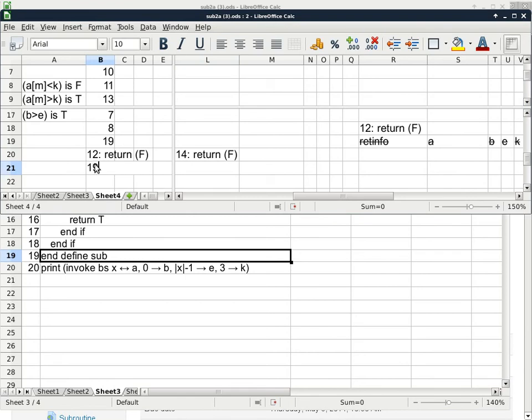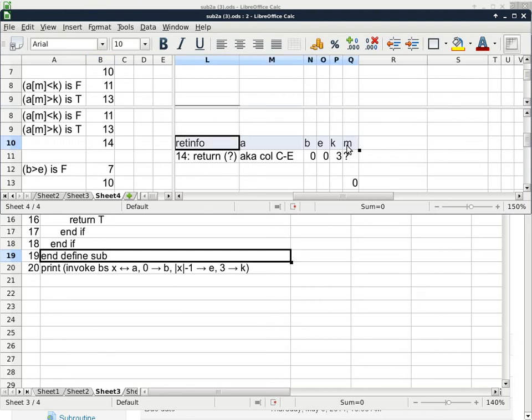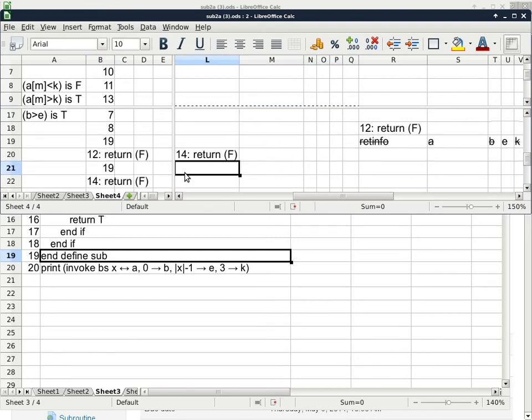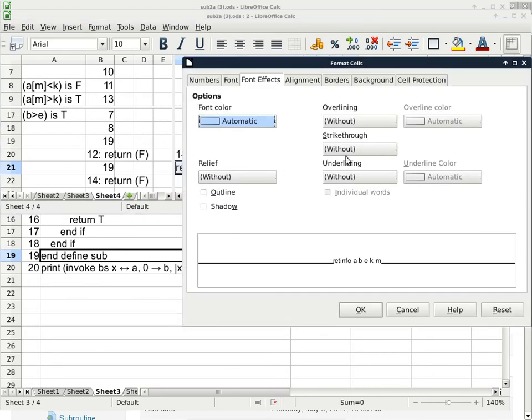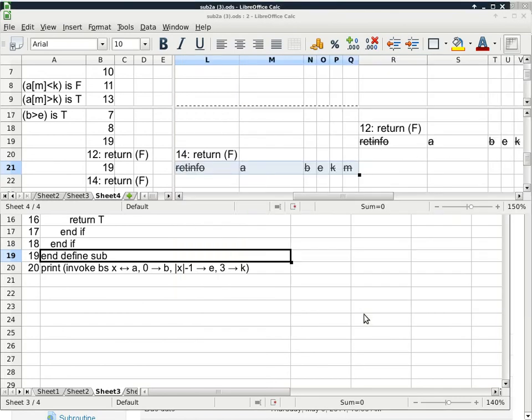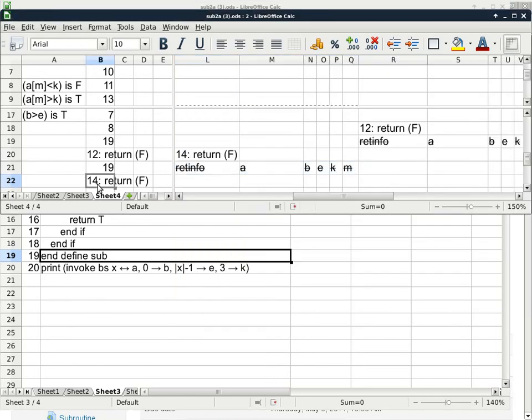Line 19 has got two things to do. The first one is to look up the rightmost active return info cell. Just copy and paste it because this will remind me what I need to do after I get back from this invocation. And then the second thing it has to do is to deallocate the columns corresponding to the invocation that is ending. So I copy and paste all those columns, headers, and then just do a strike through. And now I'm ready to continue execution on line 14.